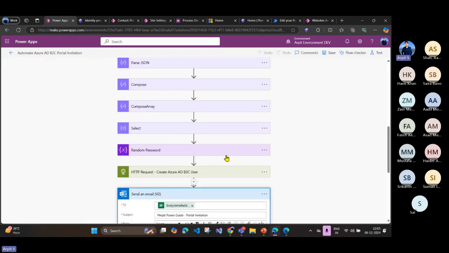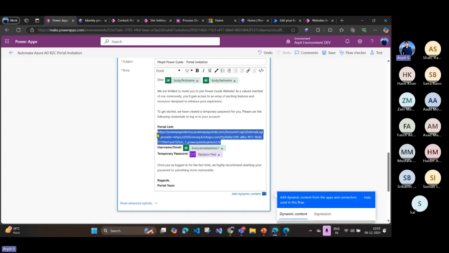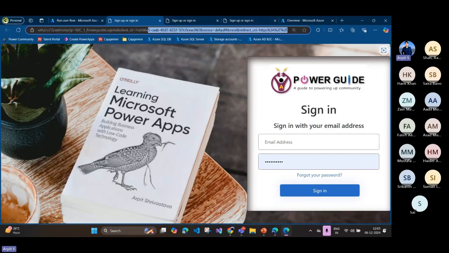If you can see the send email, here I am sending this URL to the customer. By hitting this URL, they will land on the login page of the B2C and need to provide the username and password. But here I have to include the parameter basically.